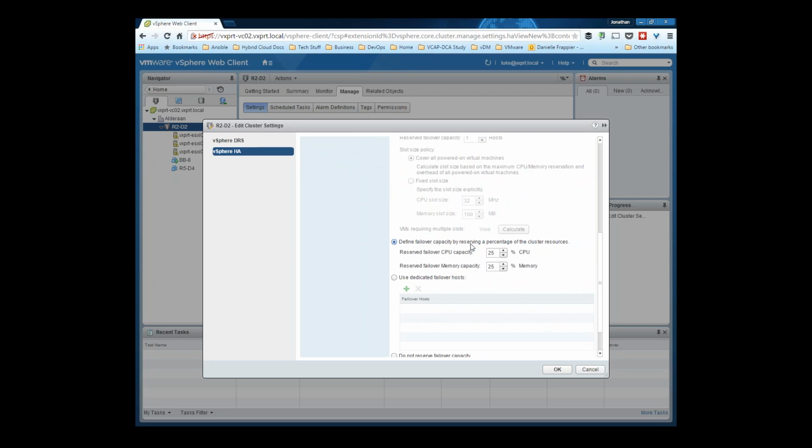This is where we can set the reserve capacity. So this is really a practice in getting to know your applications and what they're going to require, so that when a host fails, there's going to be enough capacity to run your virtual machines and applications.